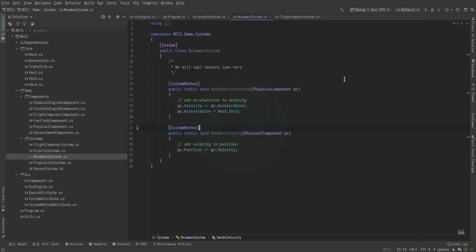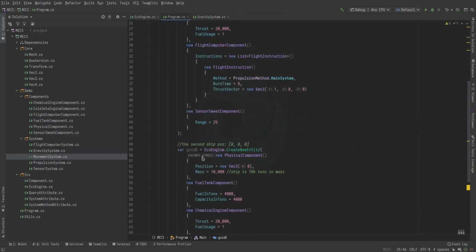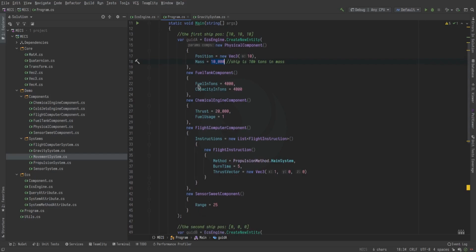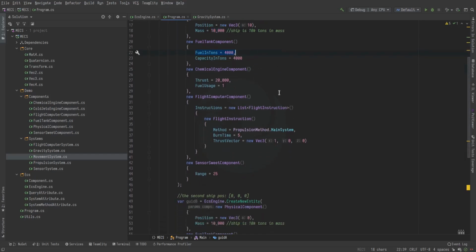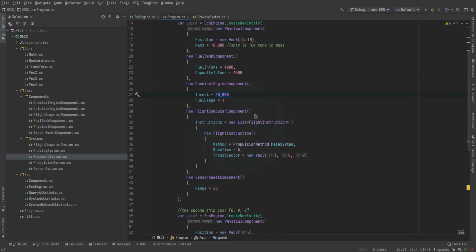You're watching my work, and today we're going to look at a simple ECS implementation in C#. Just a little experiment. So let's look at the components we're creating. We're creating two of them, a spaceship in this case, with a physical component. The ship weighs 10,000 tons, and it has 4,000 tons of fuel. Its thrusters can do 20,000 tons. That's a mass to weight ratio of about 2.